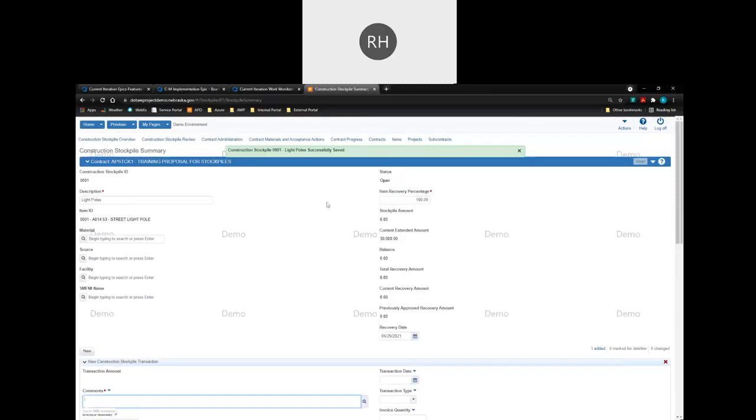And now we're on our summary for our stockpile. There's material information on the left you can fill out as you see fit for the material that's being stockpiled. And then on the right columns here, we have some calculated totals and amounts, and we'll see those adjust as we impact our stockpile through transactions.